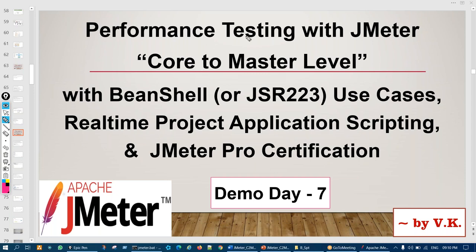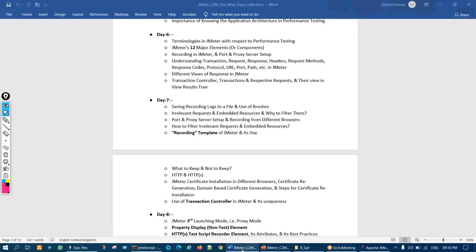Hi all, welcome to performance testing with JMeter, and today will be day 7. We'll continue from the last topic. As a recap, in day 6 we talked about some JMeter terminologies, then the 12 major elements. Then we saw how the recording is done. We understood the transaction request header and all the related things. Different views we have seen, transaction controller, those things we have seen.